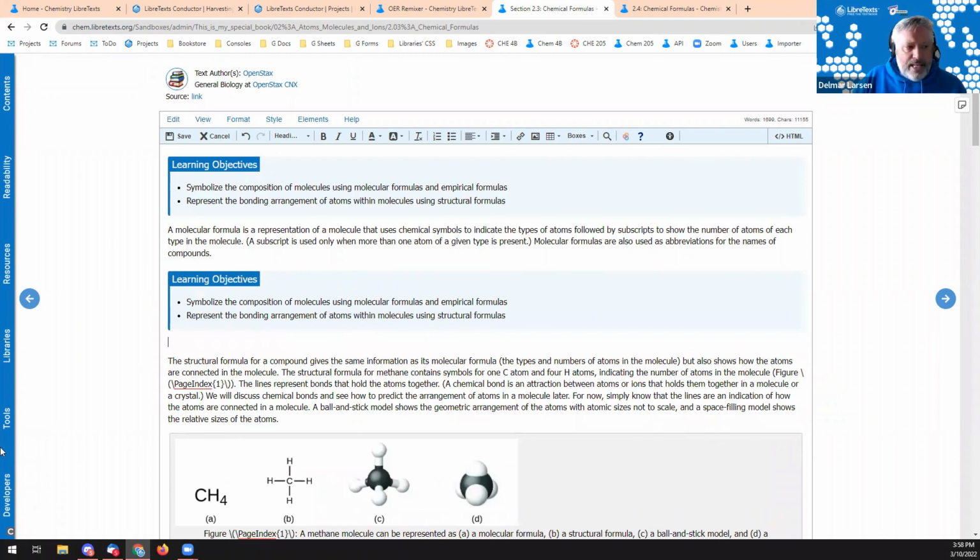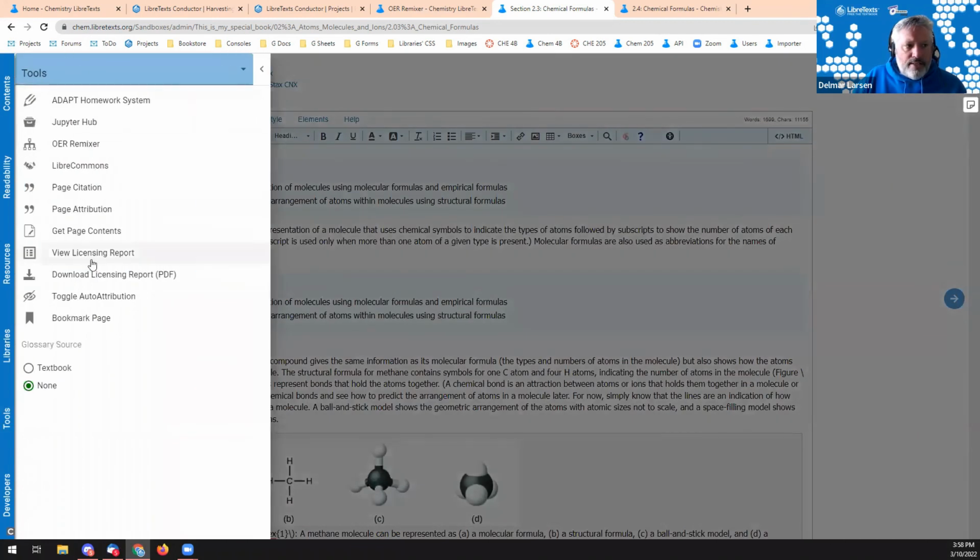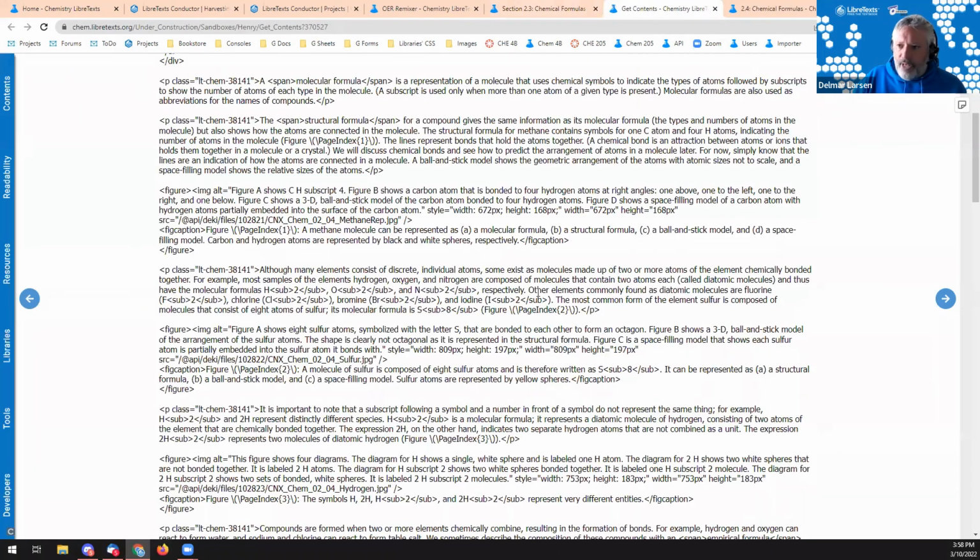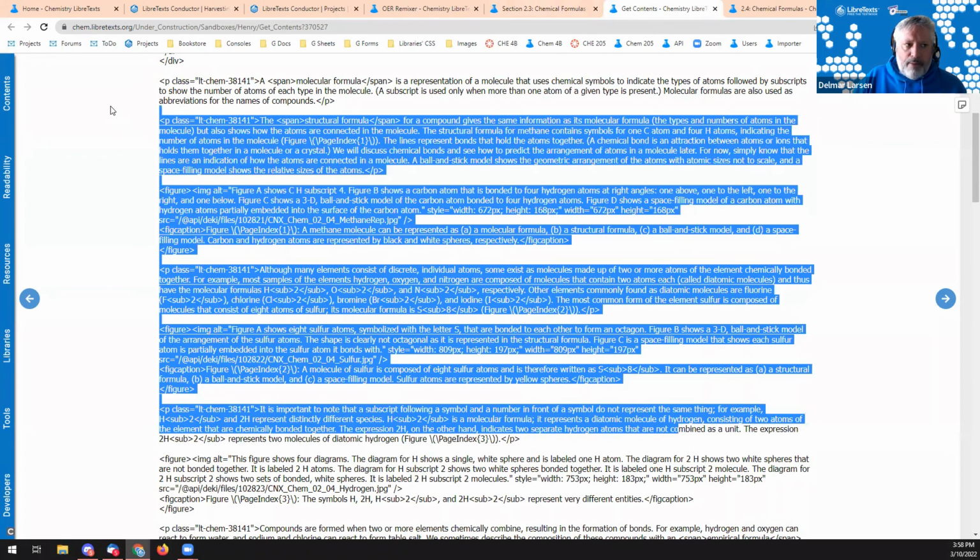Any page you can see the page contents, which is right here. And that gives you the HTML page, which again may be confusing, but this is the stuff you can copy and paste and put it down there.